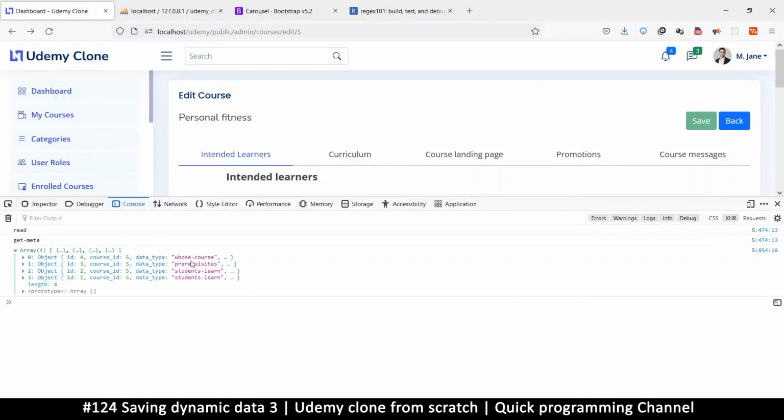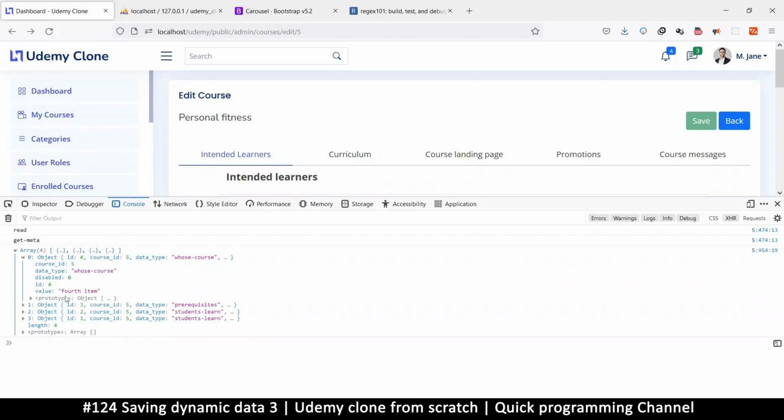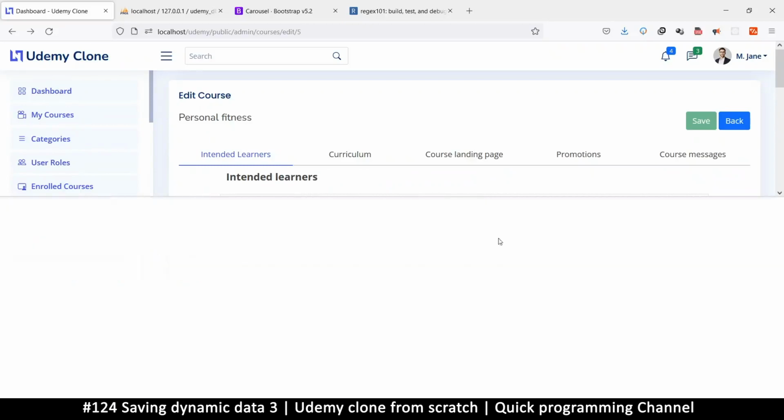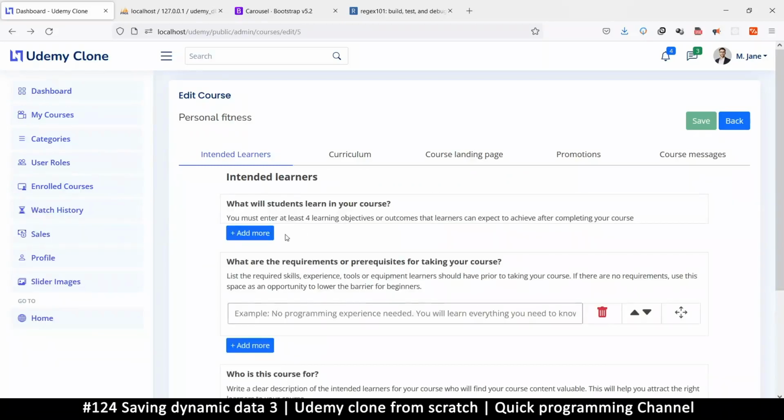Oh, wait. Seems to work. Is it? Oh, no. There's a value there. Okay, cool. So this is 1, 2, 3, 4 items. Let me see if it loaded. No, it didn't load any of these guys.